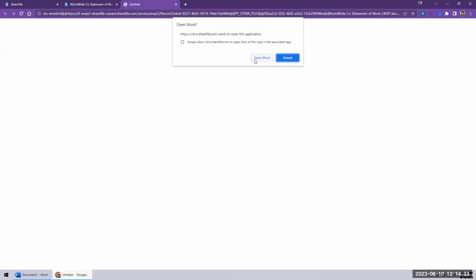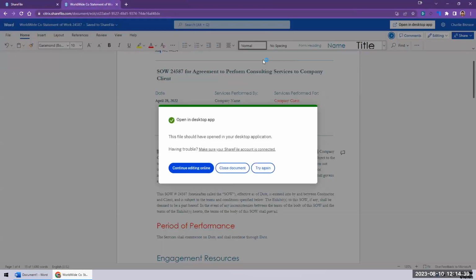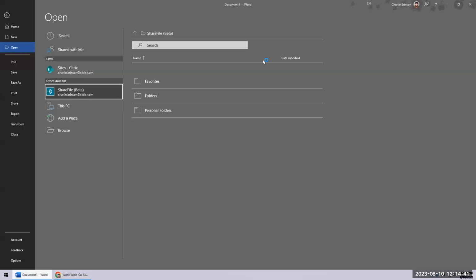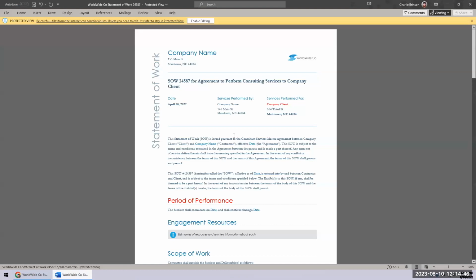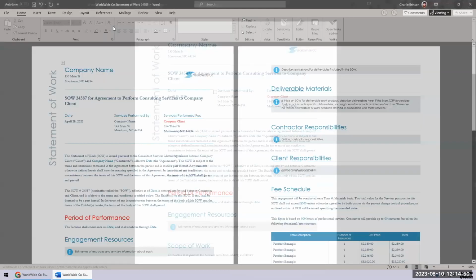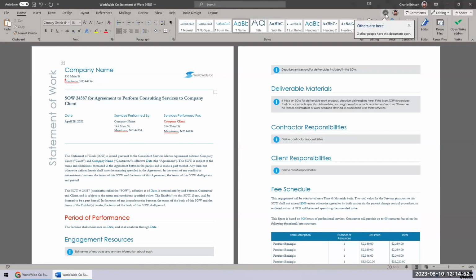What this is going to do is say, hey, do you want to open up Word? I'll say, yeah, let's allow citrix.sharefile.com to do this, and we'll go ahead and say open. At this point, it's going to start pulling that file down into my native application. Enable editing because it's coming from the internet. I just want to make sure it's there.